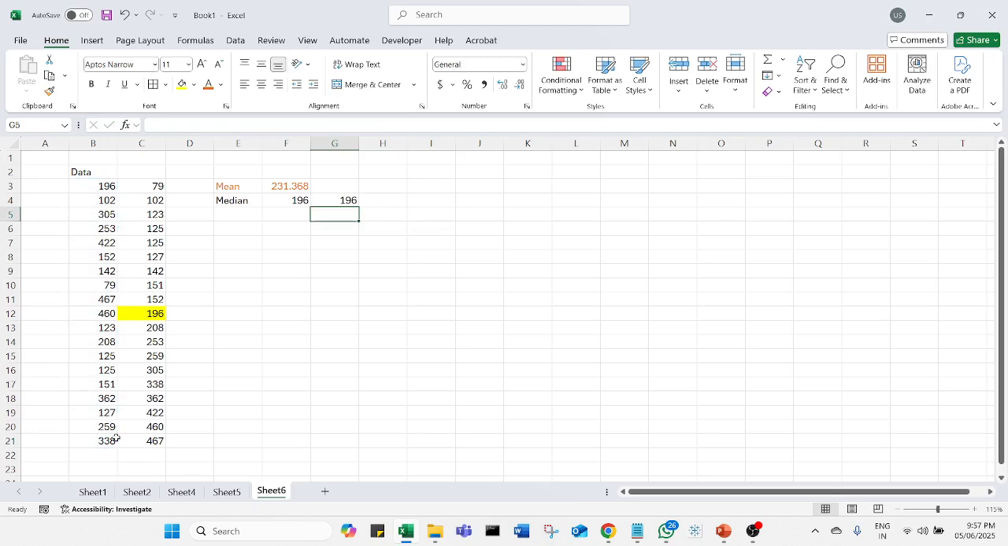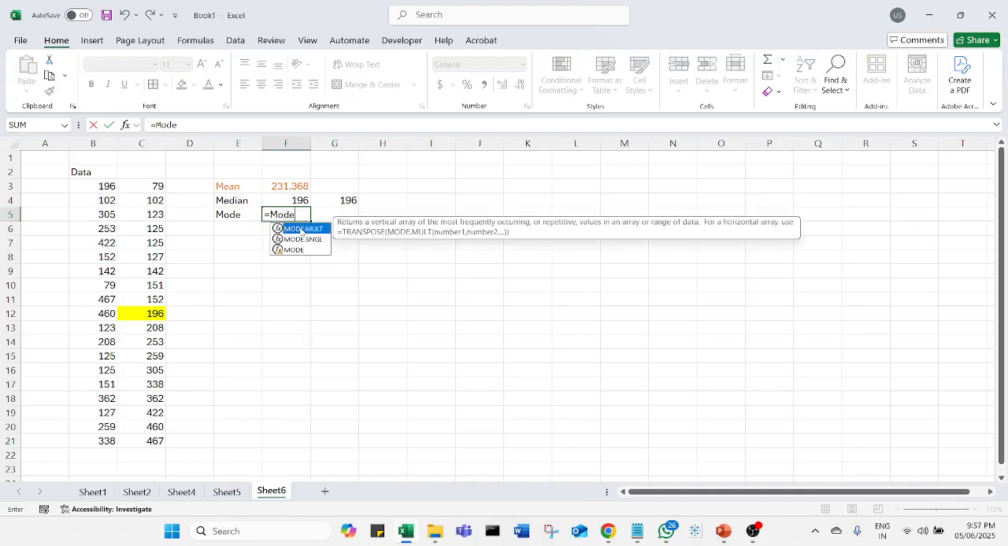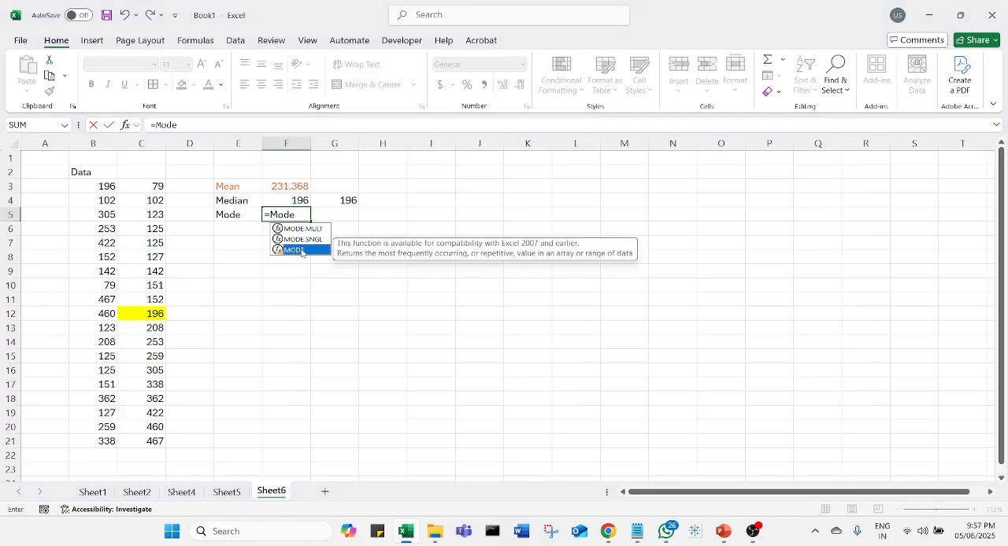So sorting the data is useful to find the middle value visually. The MEDIAN function will still work even if the data is not sorted, but for visual inspection you need to sort the data. Next we'll go to mode and see if we have it. We have MODE here, and there's a message: this function is available for compatibility with Excel 2007 or earlier. It returns the most frequently occurring or repetitive value in an array or range of data.